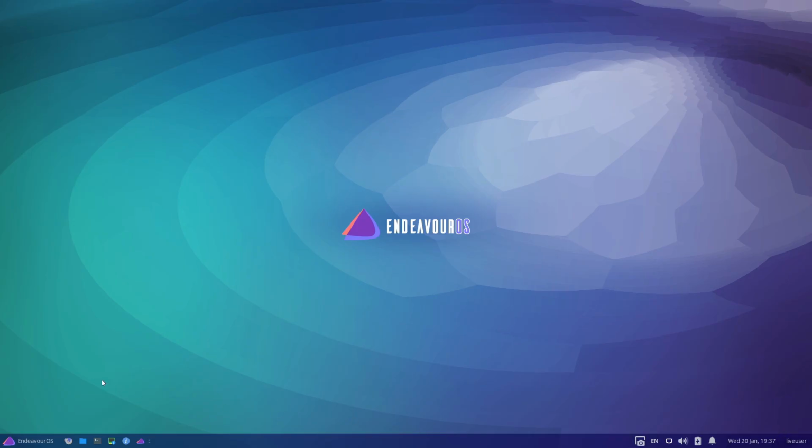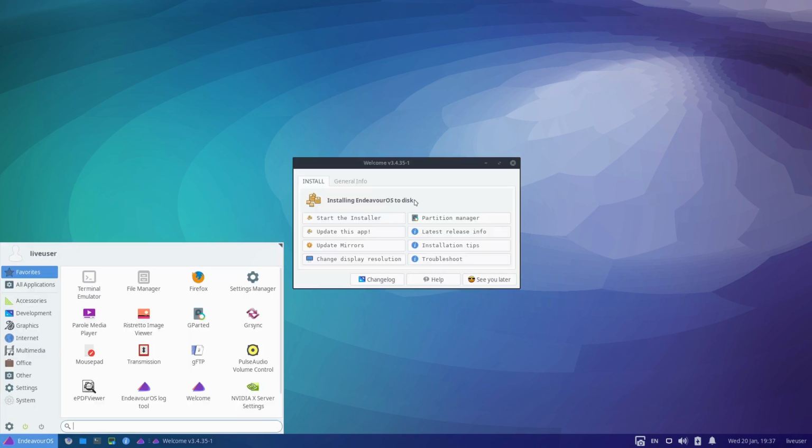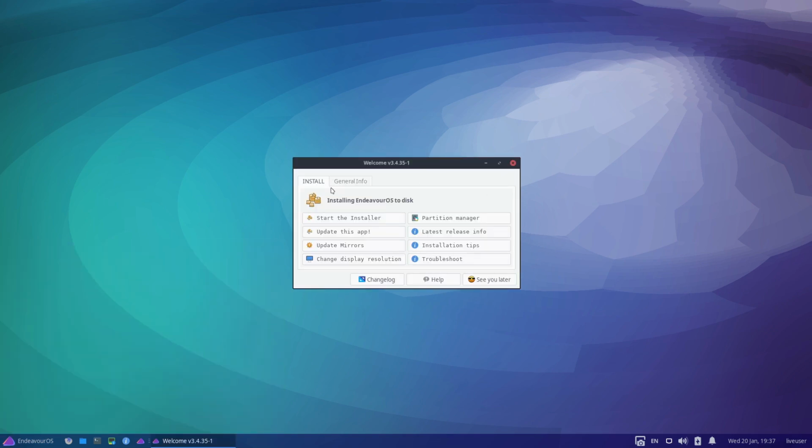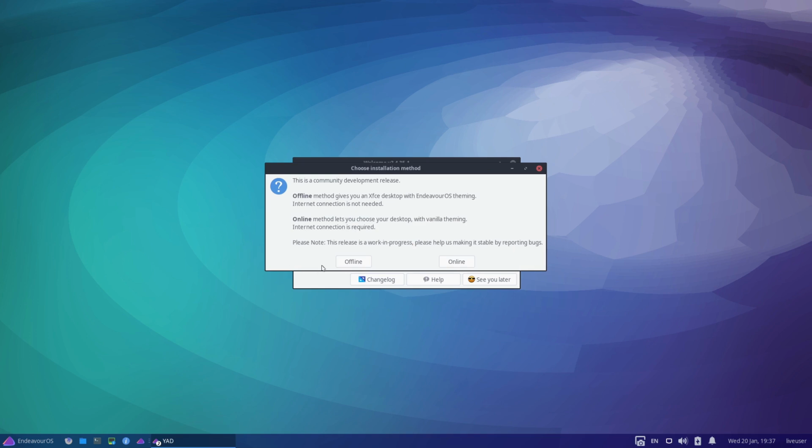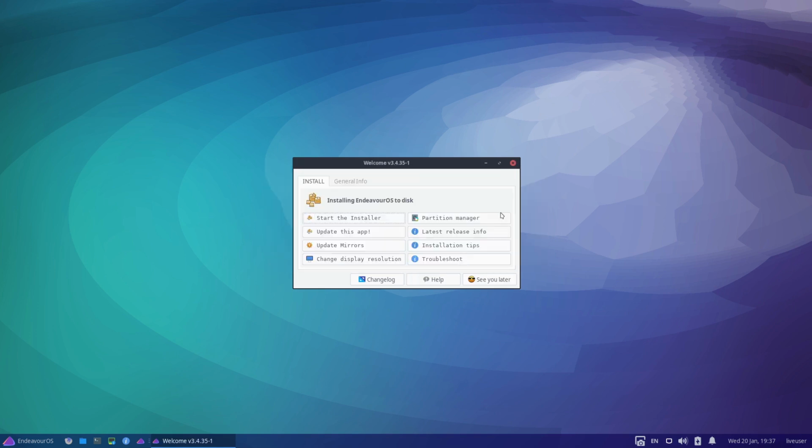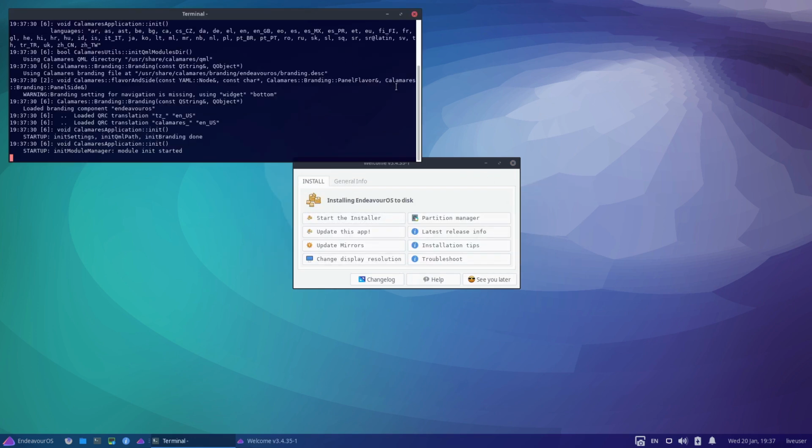So we can see here that we have EndeavourOS. We can see we're a live user. It's themed very nicely. It looks pretty good. And over here, we have this nice pop-up information. We can update the mirrors, etc. We're going to start the installer, and this asks us if we like the offline, which is just the XFCE with EndeavourOS theming, and the online lets you choose whatever you want with your vanilla theming, and an internet connection is going to be required.